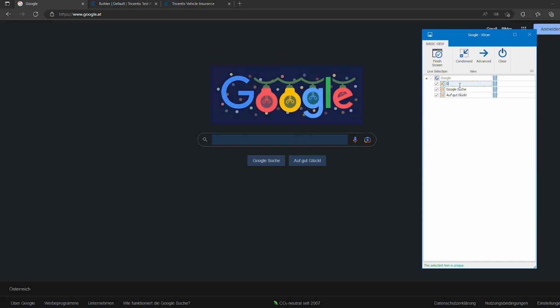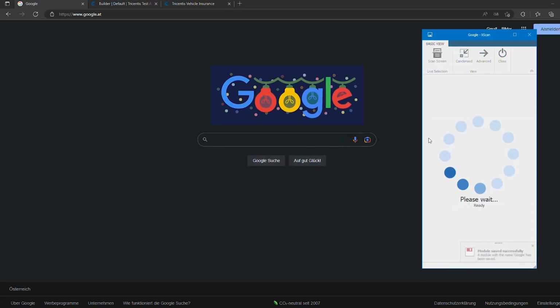By the way, don't forget to rename your elements and module to something meaningful. When you're done, click Finish Screen to upload your module back to TTA.